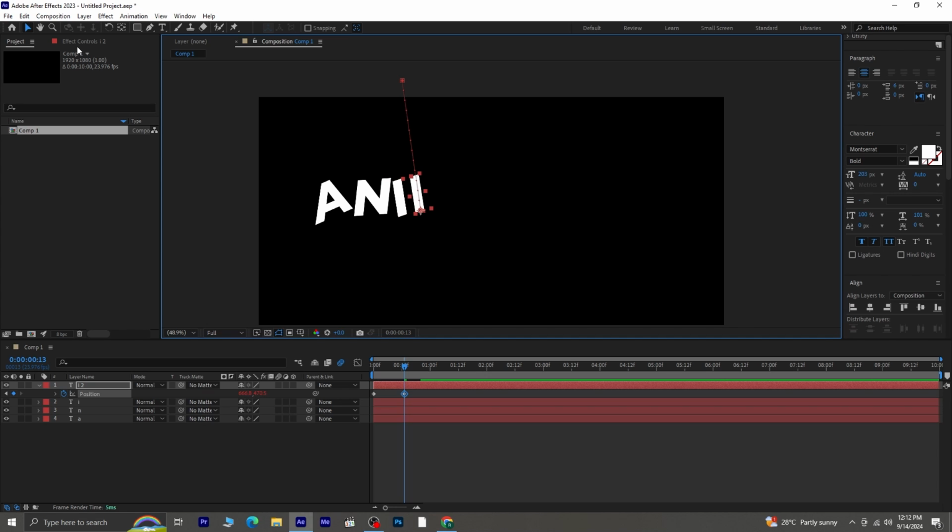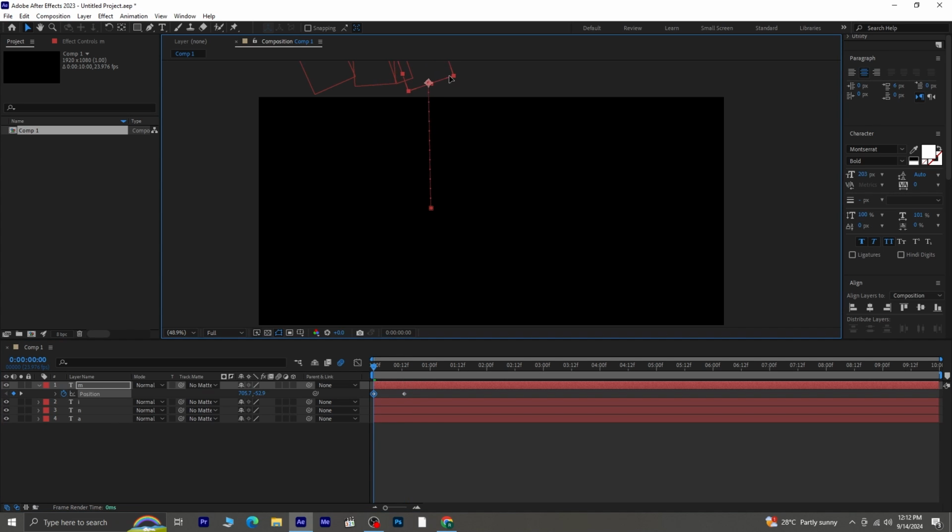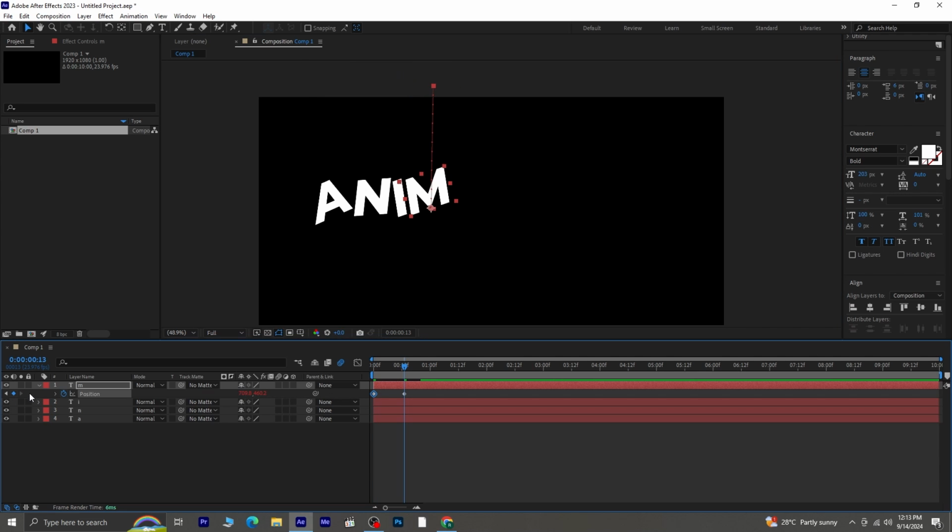Take the text tool and change the letter from I to M. Adjust the position of the letter at both keyframes to ensure the animation looks smooth and natural, without the letter appearing to fall from the side. Go to the next frame, press R for rotation, and rotate the letter to complete the movement.